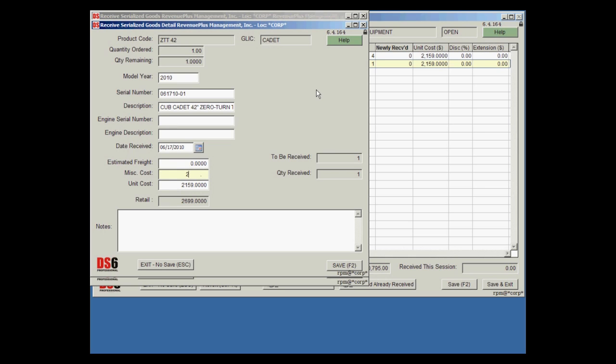Our miscellaneous fee is an internal paperwork fee. Our unit cost is correct, but you could make adjustments to that amount if needed. You may enter any additional information in the form of notes. We don't have any to add at this time.